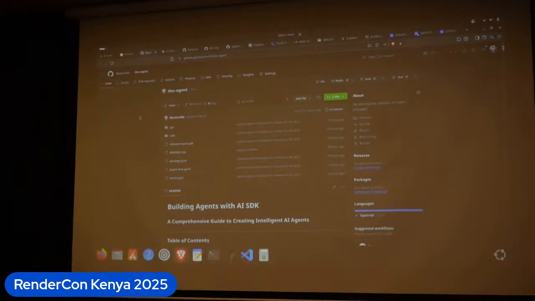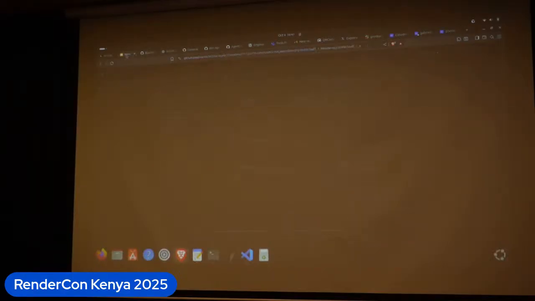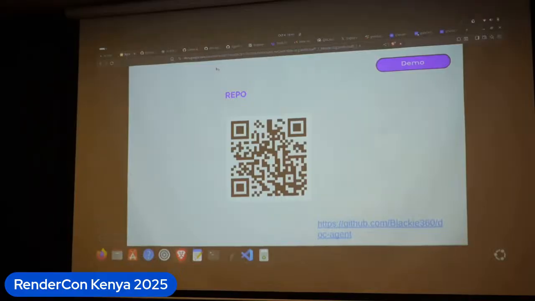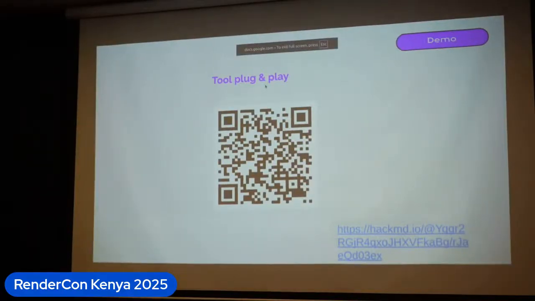Is anybody left behind? Because there's another thing also to scan. Let me ask the right question: has anybody scanned it? Okay. I also want us to build a small agent. Tool plug and play. You can also scan it. Is anybody scanning? No. So I'll go to the next thing.